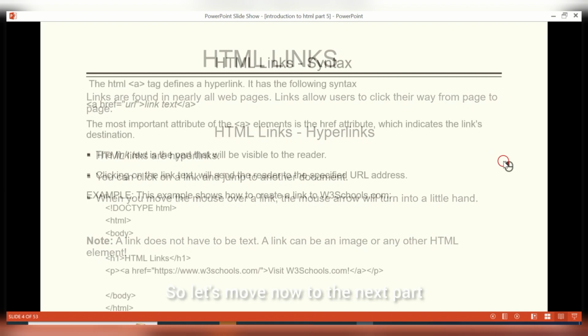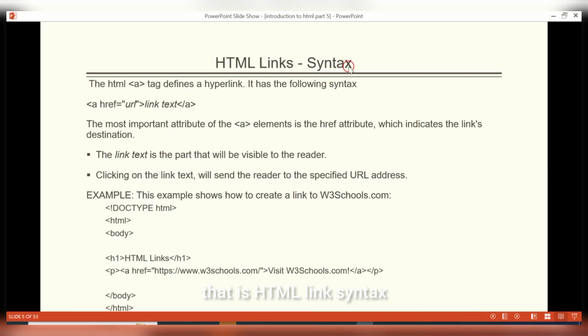So let's move down to the next part, that is HTML link syntax. What does that mean? The HTML A tag defines a hyperlink. So when you use this A tag, it defines your hyperlink. And this hyperlink has the following syntax. We have the A href, this is the URL. Then you can write whatever link text you want, indicating what that link will direct you to. The most important attribute of the A element is the href attribute, which indicates the link's destination, where the link is going to.